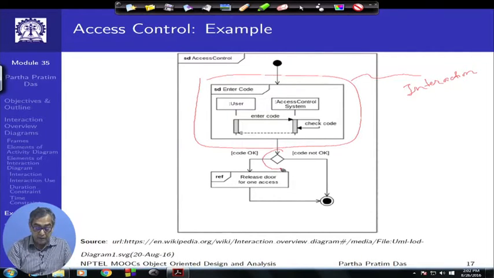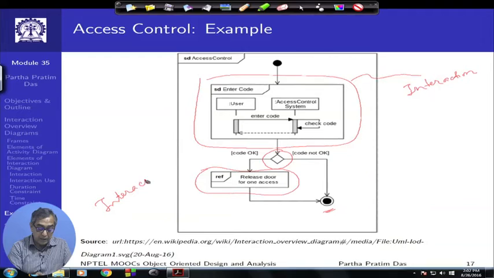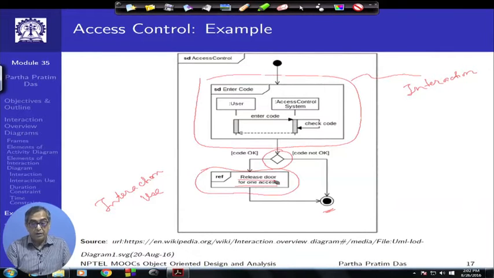And then I have again the decision node coming from the activity. So, if the code is not okay, you immediately reach the final activity final state node, but if it is okay, then I am doing a reference. So, this is an interaction use. Here we have not shown how to release door for one access. There may be several logic involved in that, several activities involved in that, but this ref says that it is defined somewhere, and we are just using that interaction. So, that is a reference to this.